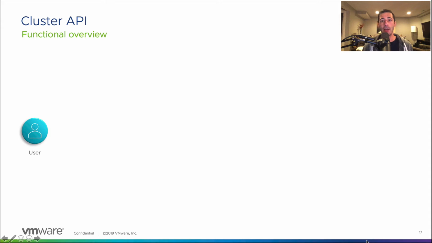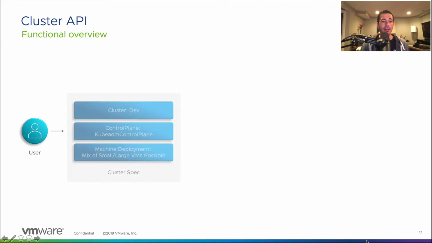Now, Cluster API is the core technology that makes all of this possible because it is really the lifecycle management component. And VMware is a big contributor to Cluster API as well. So what does this mean? Well, in a nutshell, as a user, I specify some type of specification. This specification says this is what my cluster looks like. It has this many worker nodes, this many controllers. These are the size of the virtual machines.